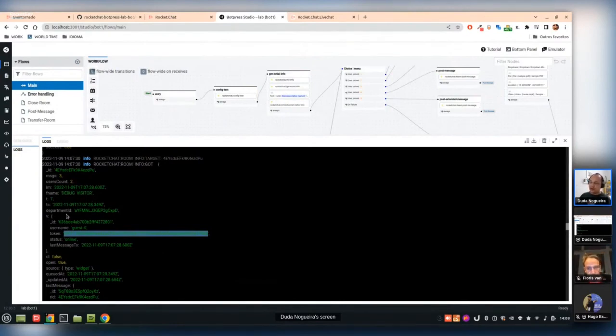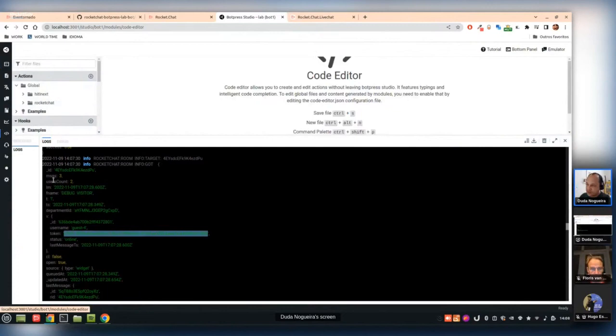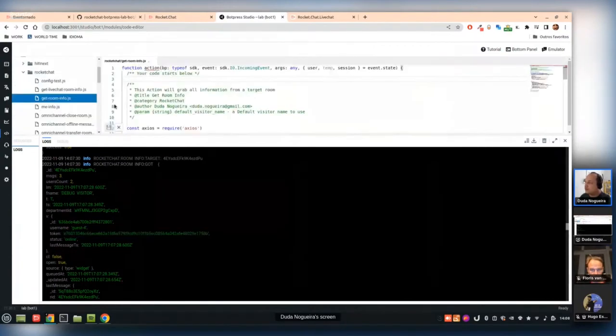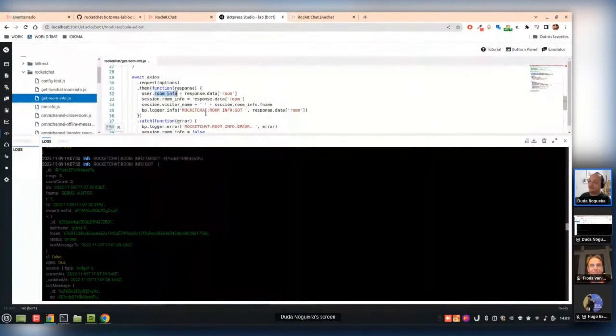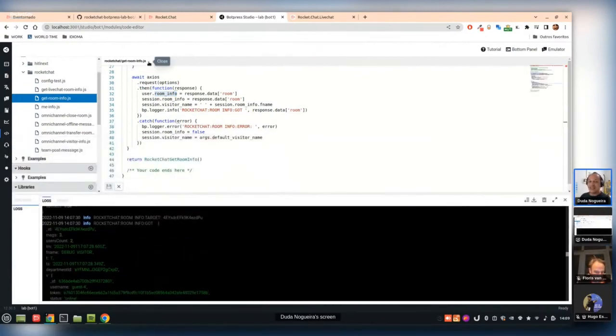So now I can reference that. If I get here, for example, the get room info, all the information that we get from this session is going to be stored here in the get room info. Where is that? Okay, here, room info. So whenever you want, for example, room info on the key value, and we have the token. I think I can show you that. Okay, so that's the gist of it, the information about that.